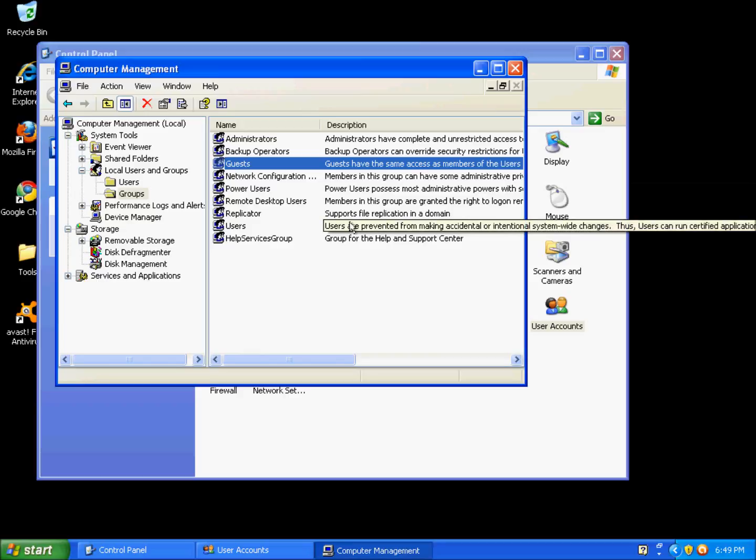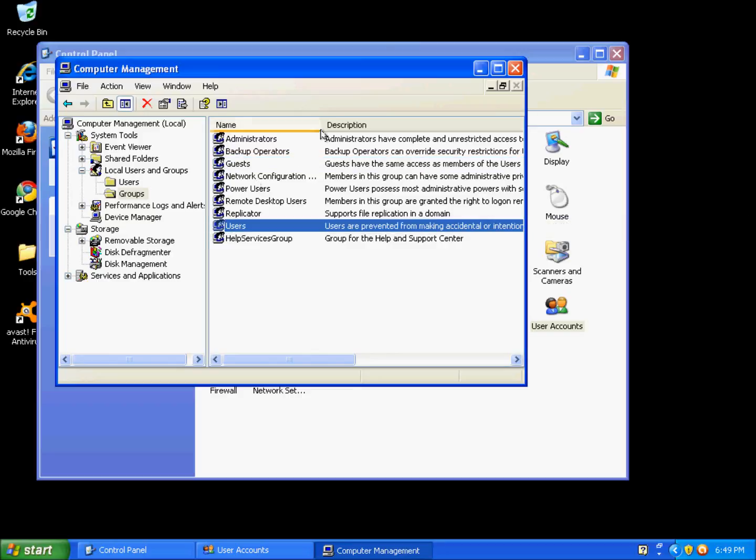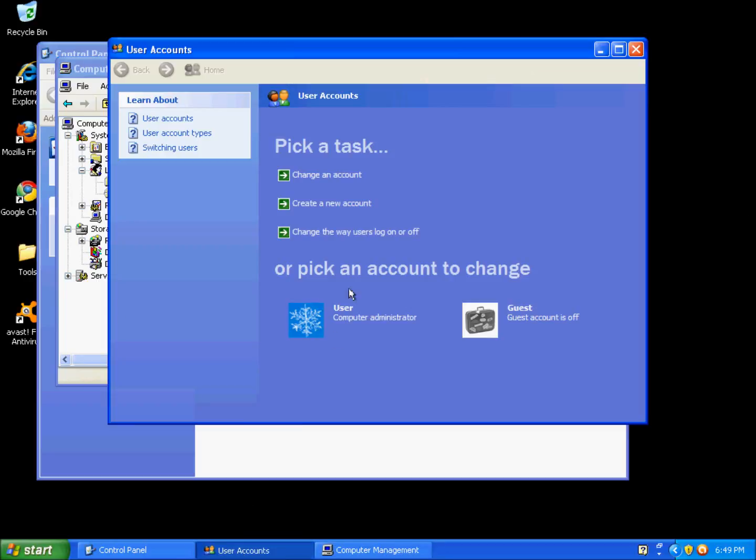But then we have basic users, who are prevented from making accidental and intentional system-wide changes. This is the account that you want to give people if you're not sure what they're going to do on your computer, or if you have kids who may possibly infect your computer inadvertently, or teenagers for that matter as well. So let's go back to our user account screen.